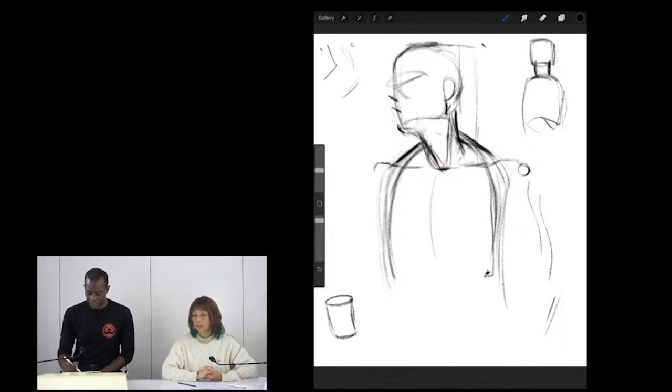So here is where you have the bottom of the rib cage, down here, actually.